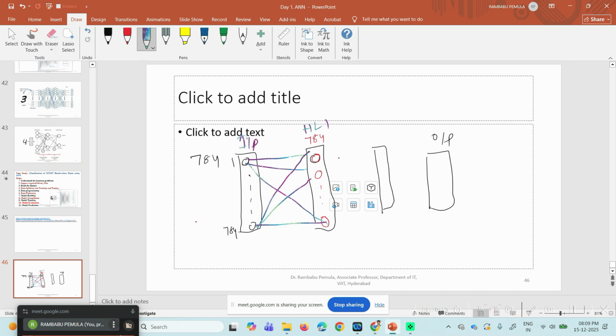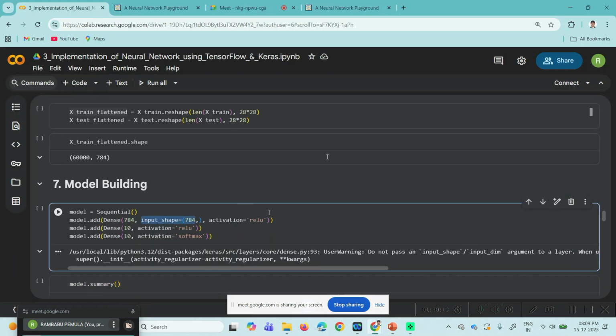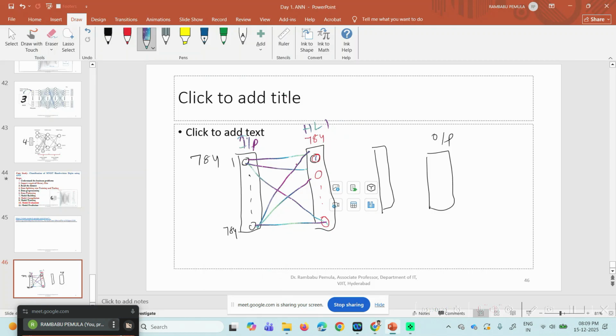Then here we perform the activation function. Which activation function are we applying here? ReLU. In this hidden layer, for each and every neuron, we perform the weighted sum and then apply ReLU as the activation function.